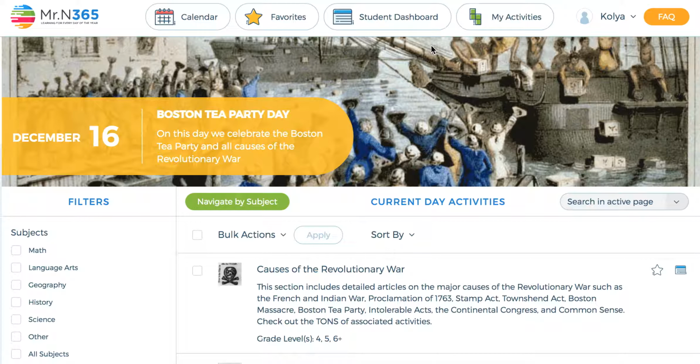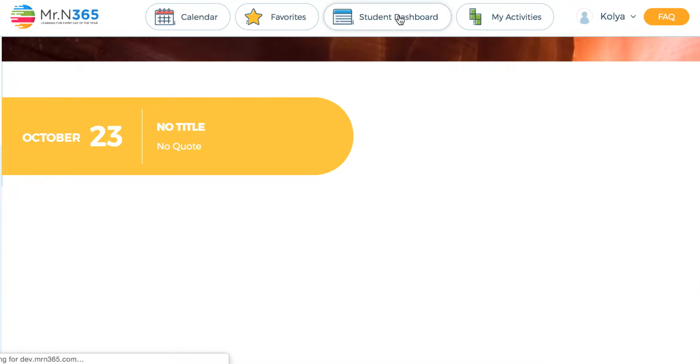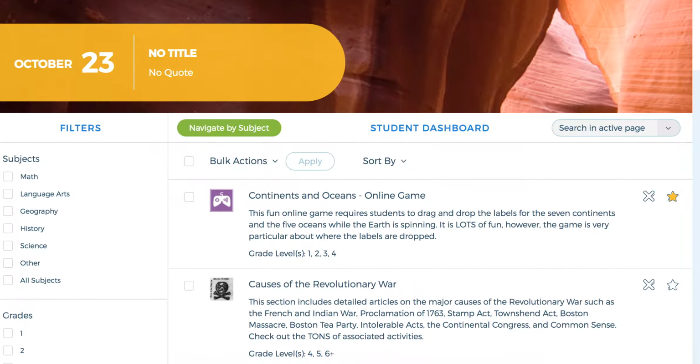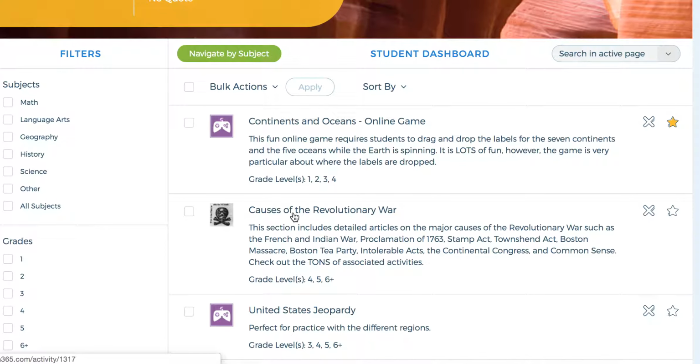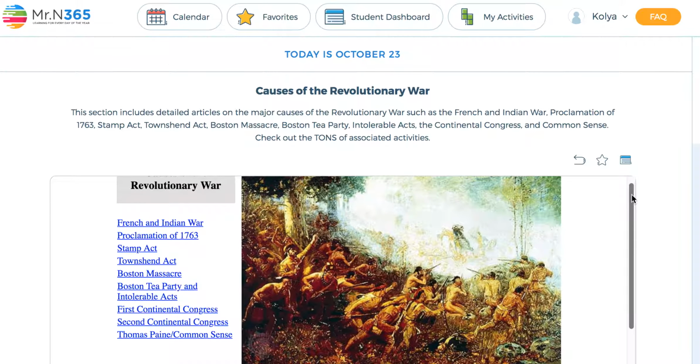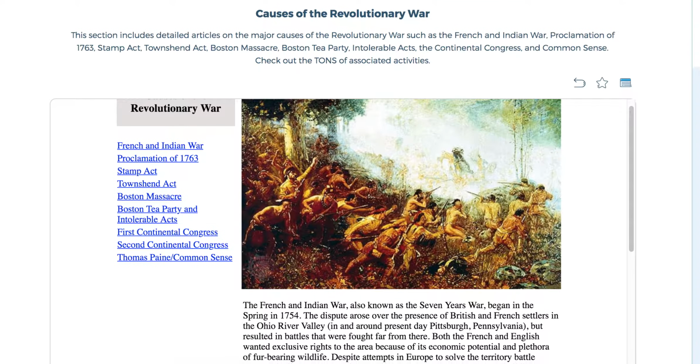So I go back to Student Dashboard, I can see that students now have access to Causes of the Revolutionary War. And this particular section is a very exhaustive section. It's like a little navigational map that contains all of the important causes of the Revolutionary War, so that all students have to do is click on one and it appears in the window. And you see there's a picture and a narrative about it.